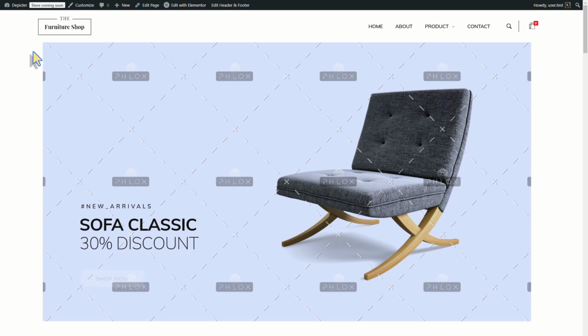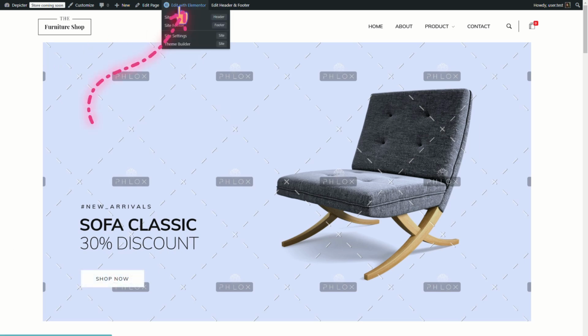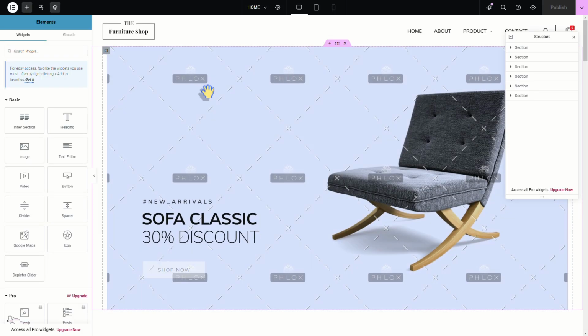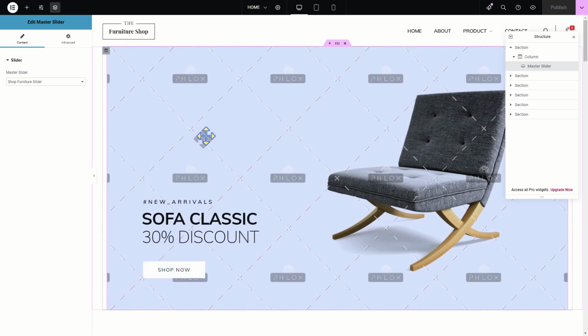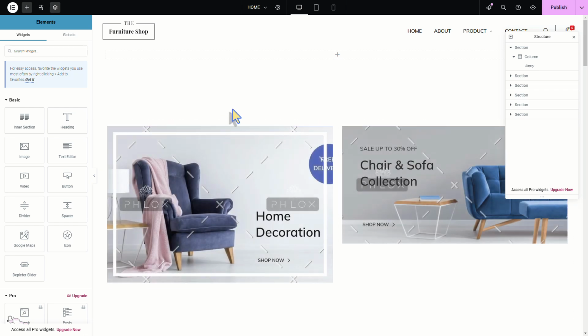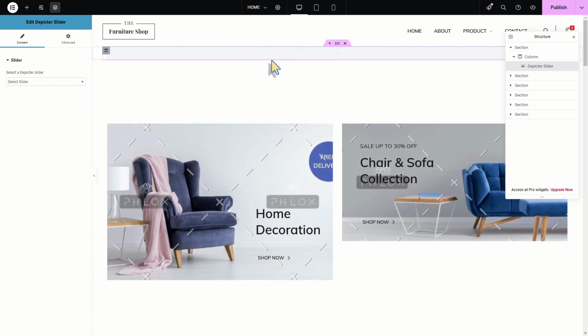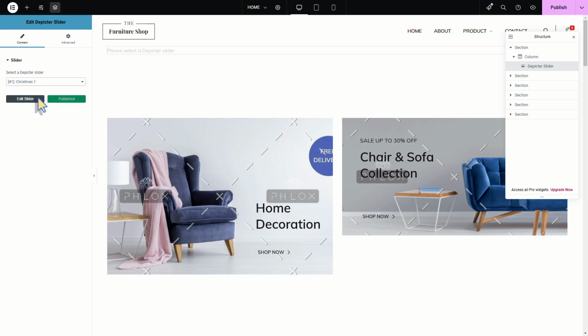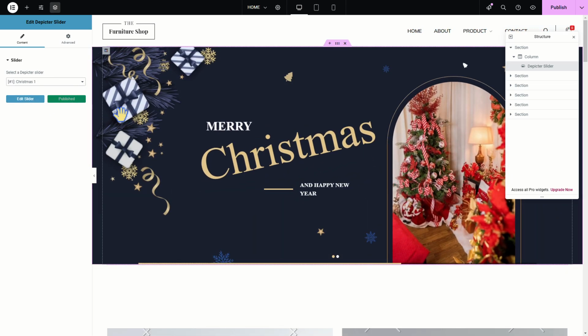In your website's home, click on Edit with Elementor. Delete the existing slider and add the Depicter widget instead. Select the slider that you created and hit Publish. Go ahead and preview your website.